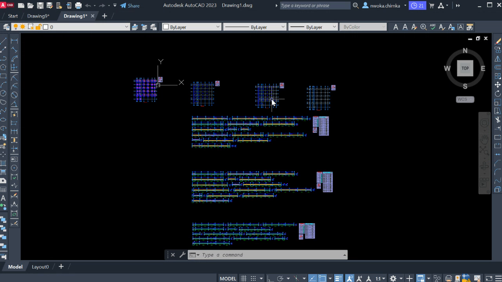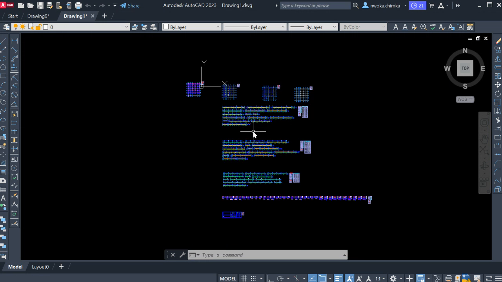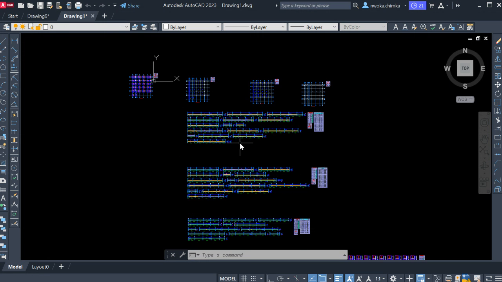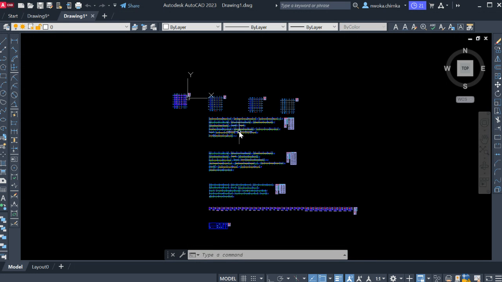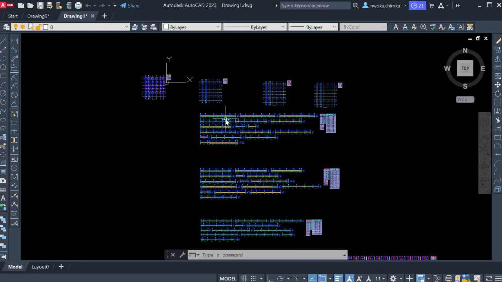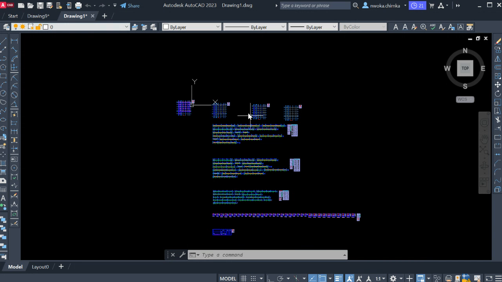So by the end of this lecture, you will be able to detail perfectly a full structural drawing for any kind of concrete building. So right now, this is your exported file from Prota Structure down to AutoCAD.